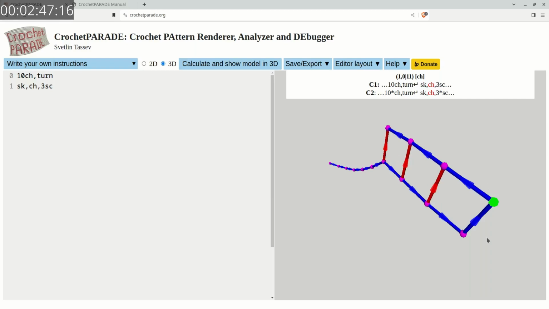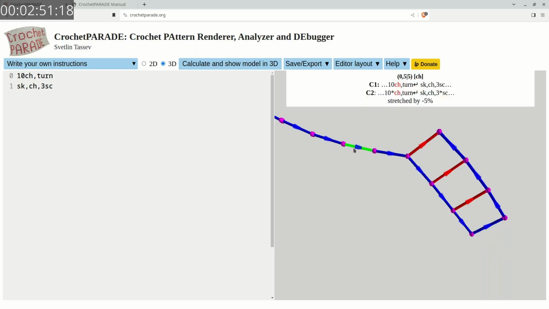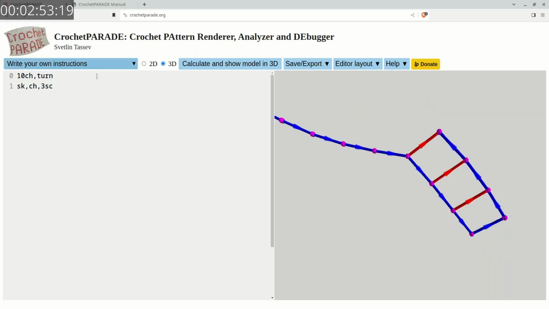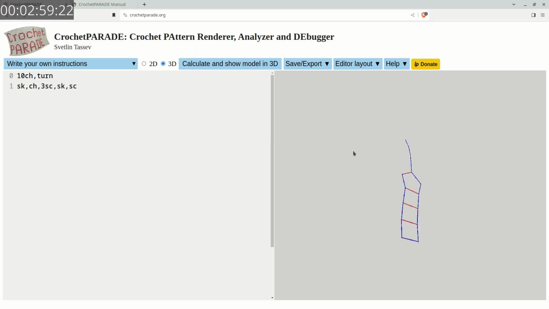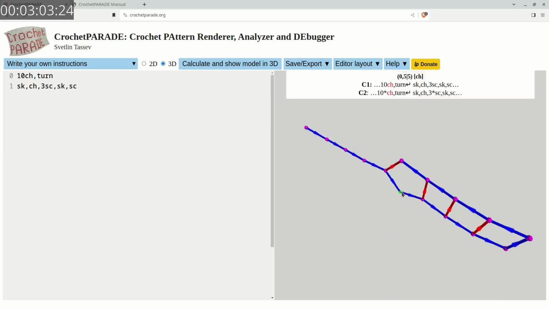Now let's say you want to work the next stitch into the stitch right here. You can say skip 1, oops, skip, and then do single crochet. And here it is. We skip the stitch here and we work the single crochet right there.